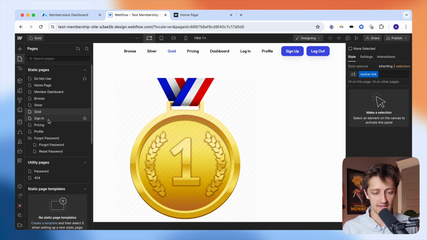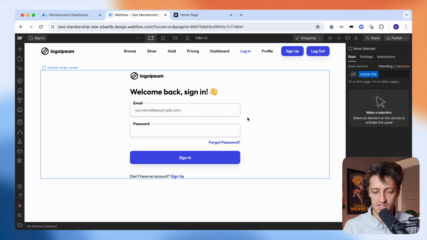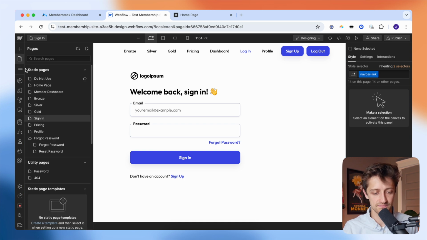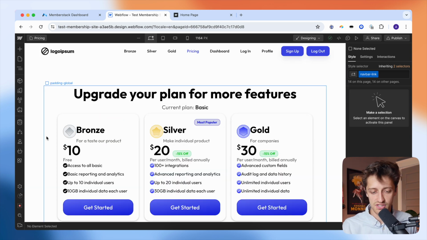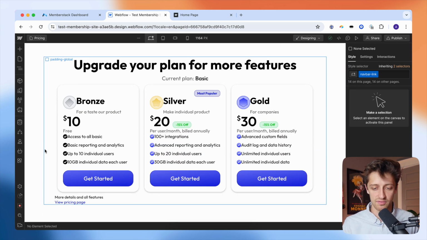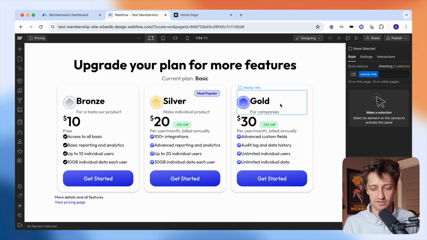All right, going through my list here, I then have a sign-in page. Okay, so this is where you can come if you're a paying member and sign back in to your membership site. Then I have a pricing page, and this is essentially just going to show you all the different plan options I have. So a bronze, a silver, and a gold plan, along with their respective prices.